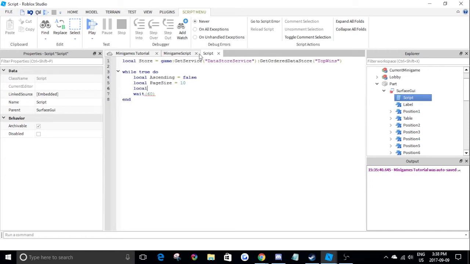And since we have these two variables here, we could finally call get sorted. So store get sort, oh, forgot to call it pages, equals store get sorted async. And here you just add ascending and page size. Remember, these are your two variables up here.